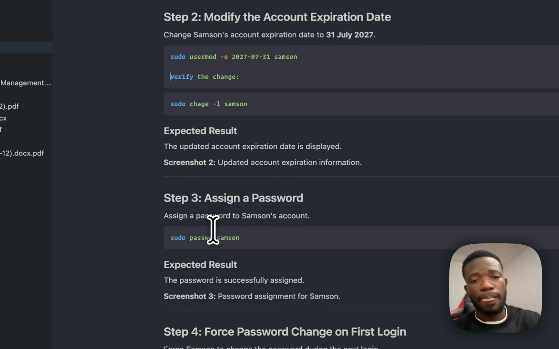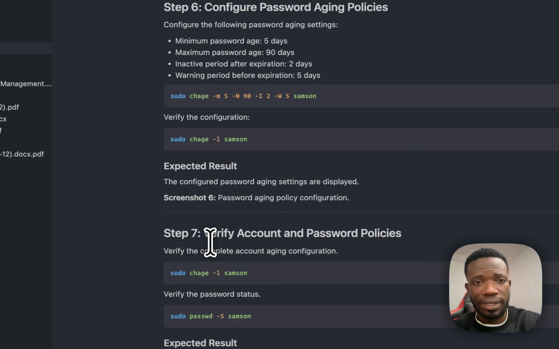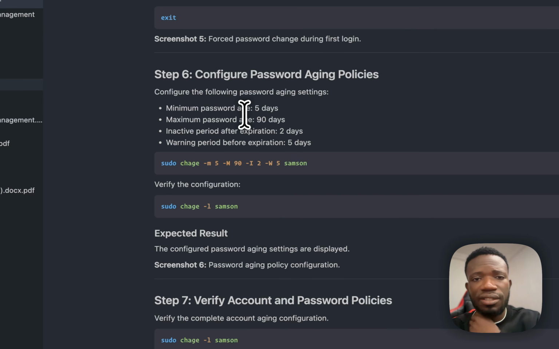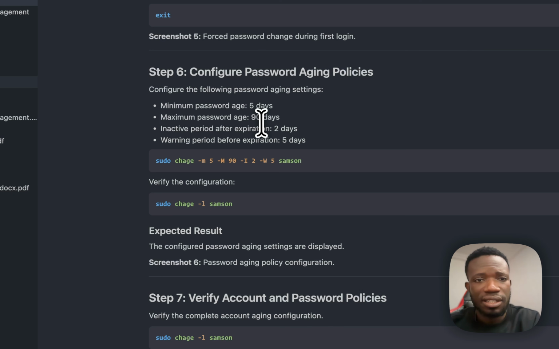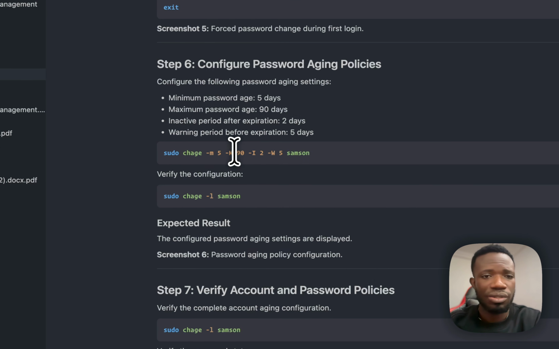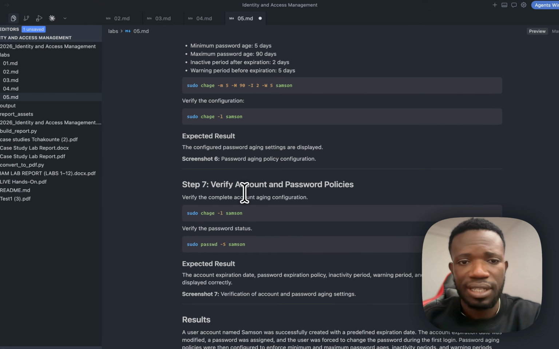So there are many other things you can do, like over here, you can set the minimum password age, and the maximum expiration age to 90 days, and you can add the inactive period. There are many more controls you can add to this.